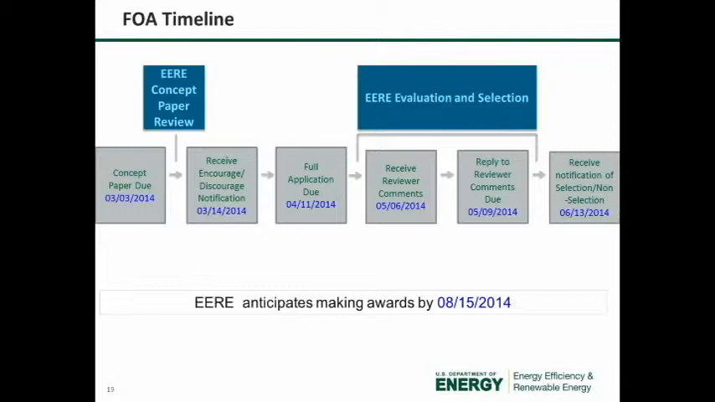EERE's evaluation and selection process is shown in the blue here. EERE will review concept papers, replies to reviewer comments, which we will cover later in this presentation, and full applications. The gray boxes represent the actions that apply to applicants throughout the FOA process. The dates that are specific to this FOA have been populated for each action. Next slide, please.